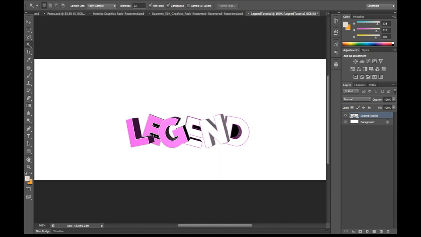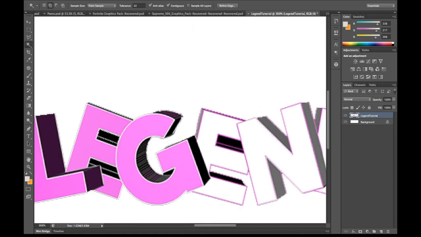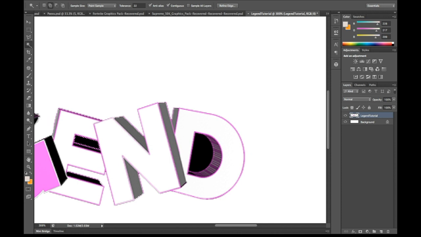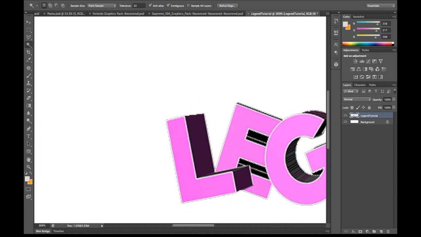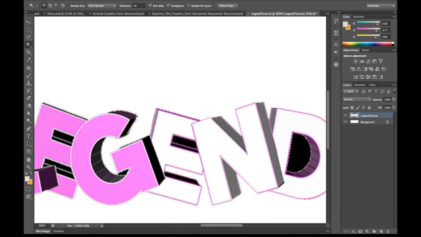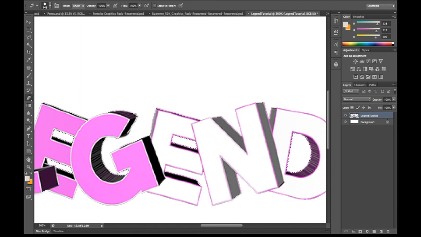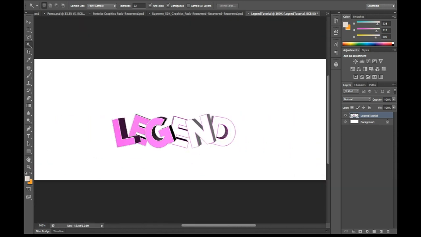And now we can go through and select the inside black parts, like there, some right there, because it's going to be really hard to go through and erase it with your eraser tool, unless you're very accurate with it and you're not going to mess up the text you just made. There we go, just click back on it, and there we go. We now have our 3D text.